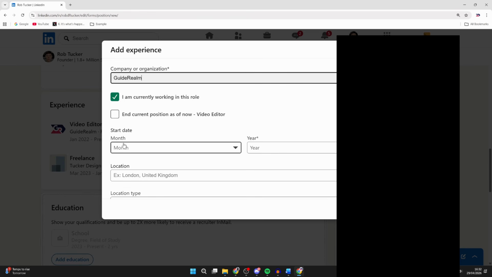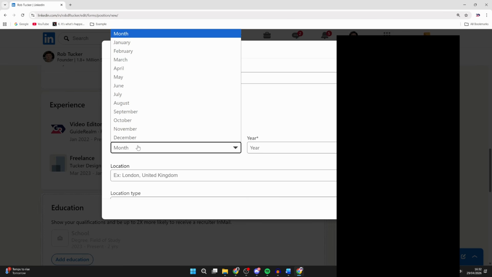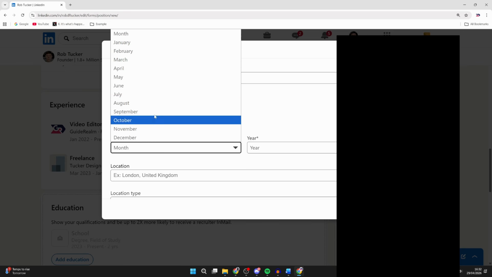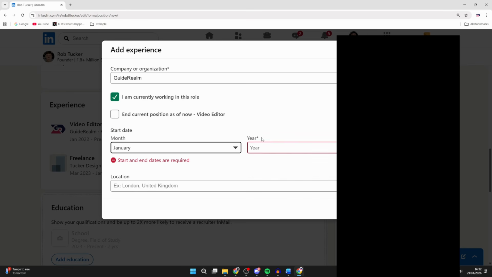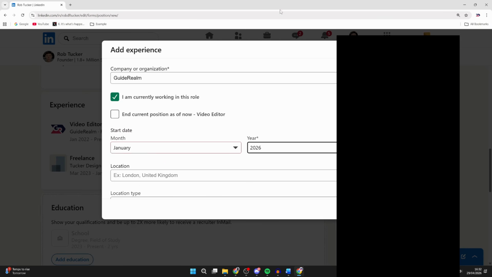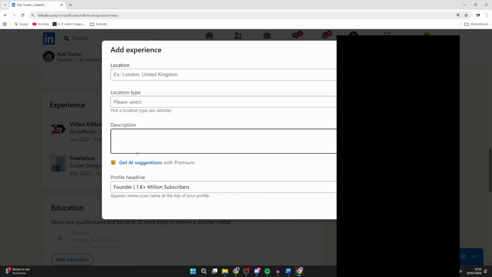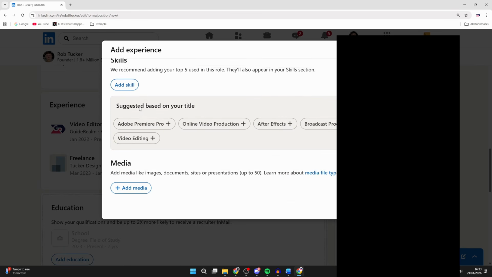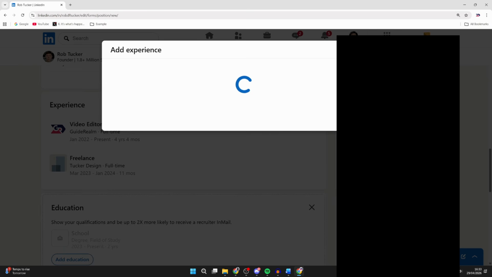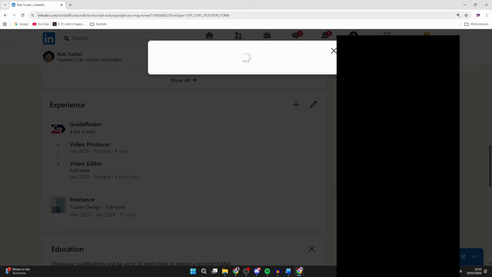And you can then go and choose the start date. So when you went and started. So for me, we can go and select it. Let's go and say it was in January this year. And you can choose a location and the location type as well. Add a description and you can choose the profile headline and some other info as well. Then go and press save in the bottom right.